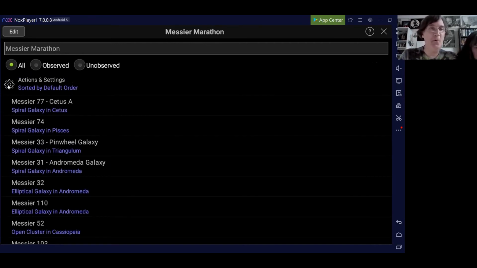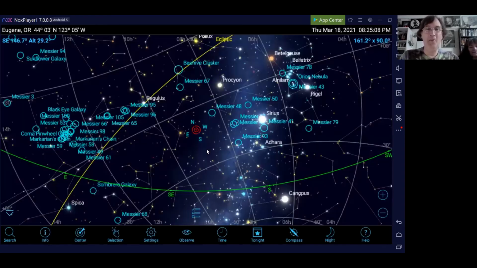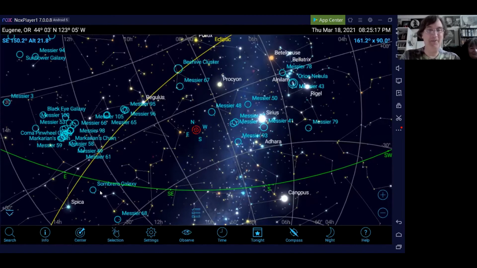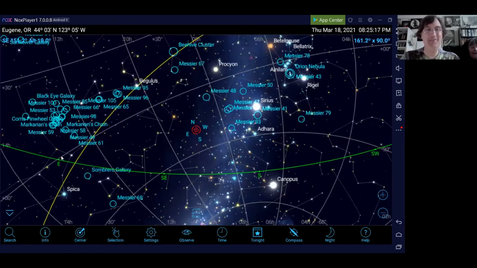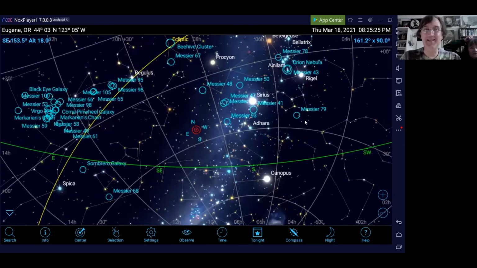But there's another cool thing you can do with observing lists, and that is you can highlight all the objects on the list. So I've clicked up here on highlight objects. You can email a list to friends. You can download all the DSS images for the objects on the list. But I'm just going to highlight the objects. And here are all the Messier objects in the sky. And now this is the interesting bit. Notice that some of them are below the horizon. This green line here is your horizon, but they're over there in the east, so they'll be rising. And over here in the west, look at that, Messier 74, and this is M77.